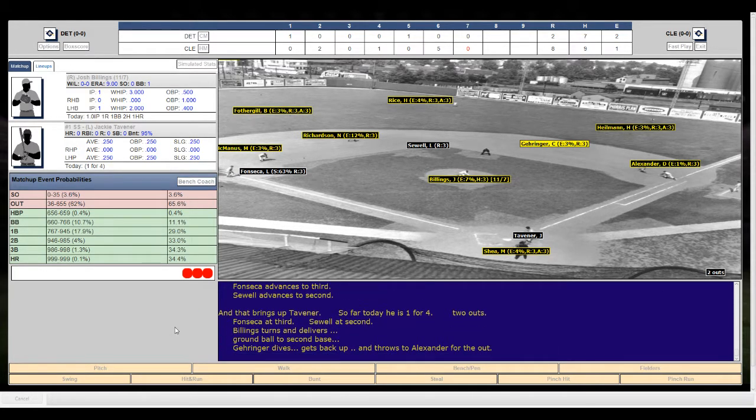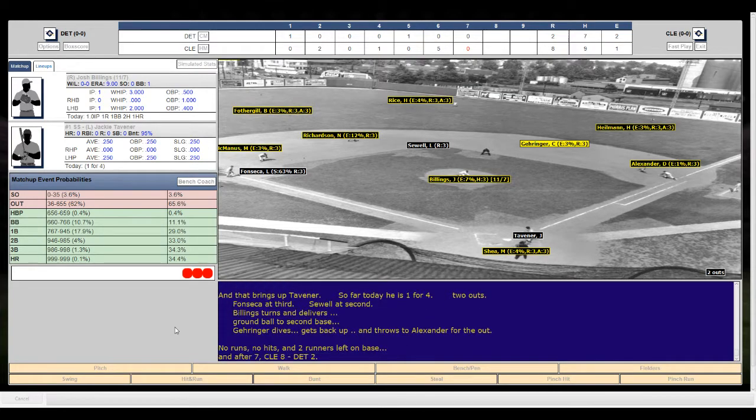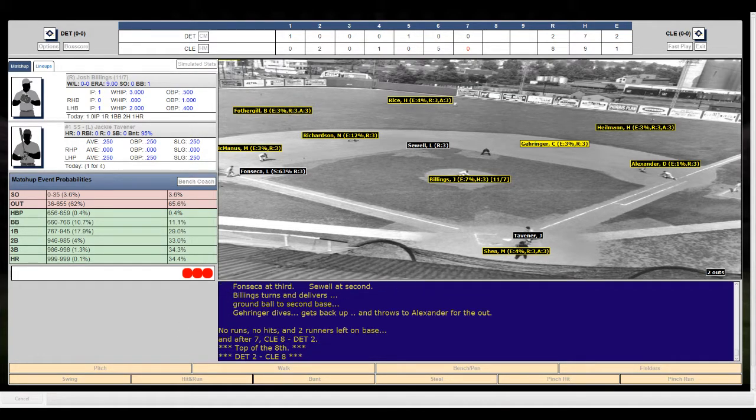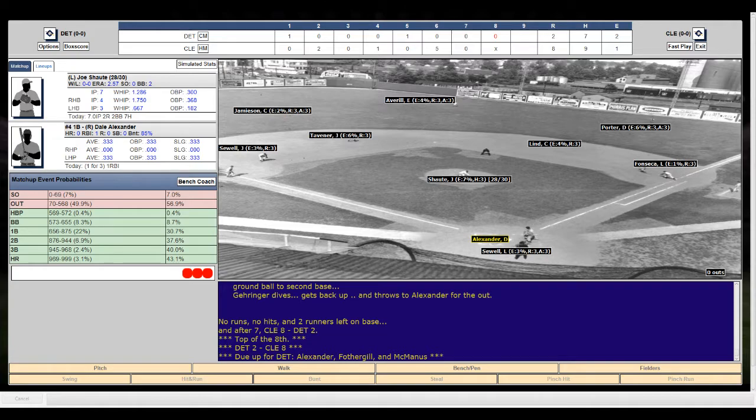Nice ground ball. Just dies, picks back up. Throws Alexander for the out. And there are 3 away. No runs. No hits. 2 runners were left on base. At the end of 7, it is Cleveland 8, the Detroit Tigers 2. Cleveland looks like they are well on their way.